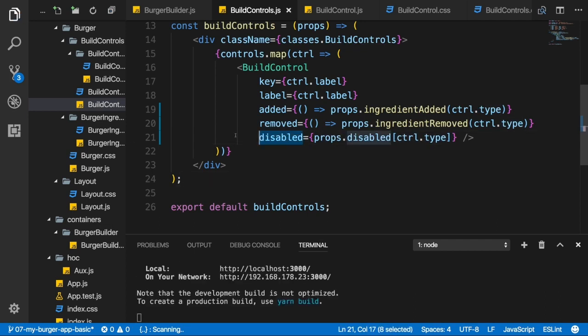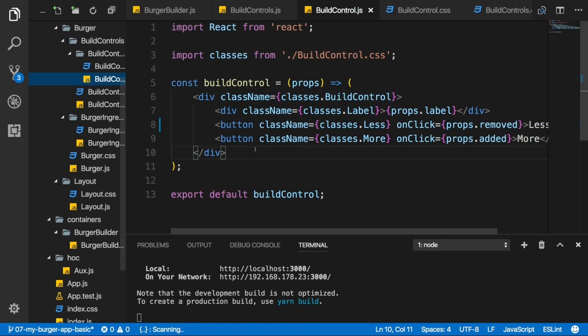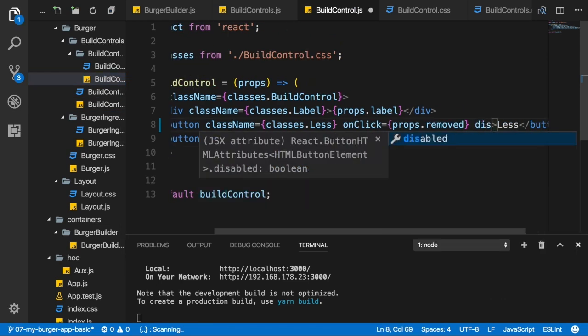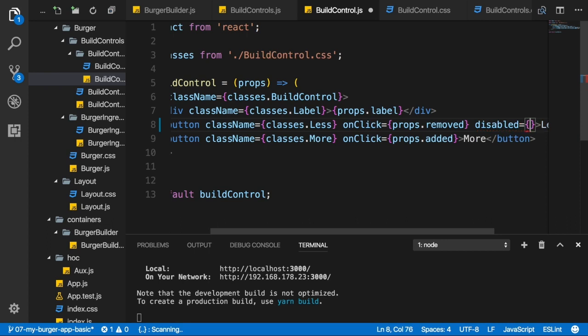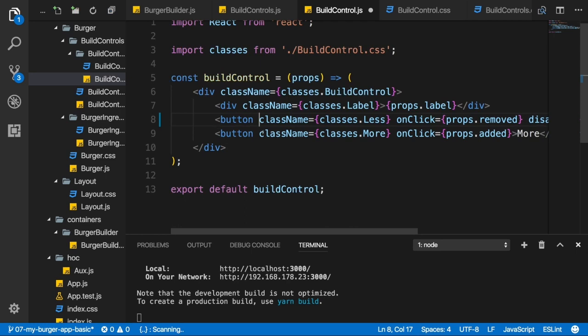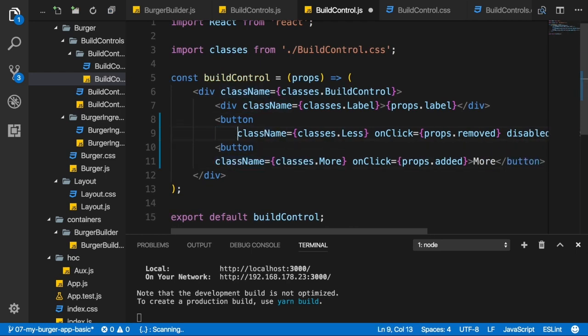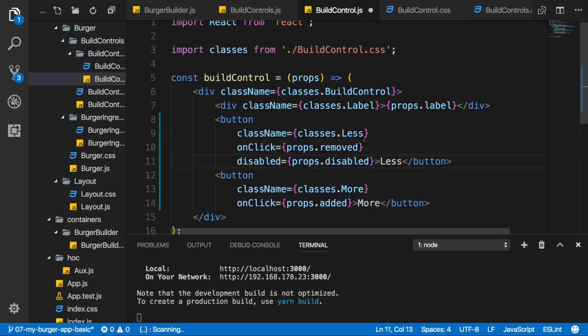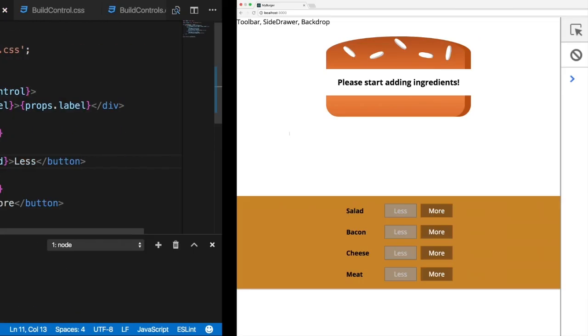And with that, we can use the disabled prop in the individual build control to disable the less button. And disabled is a default property we can set on an HTML button element. And of course, I want to set it equal to props disabled. So either to true or to false. And I will restructure this all over multiple lines to make it a bit easier to read. So I hope the logic is clear here. We're simply making sure that the less button gets disabled if the ingredient is at 0 or less.